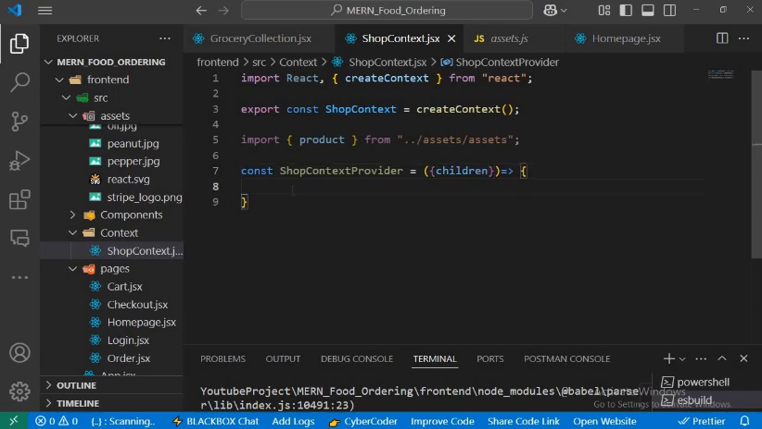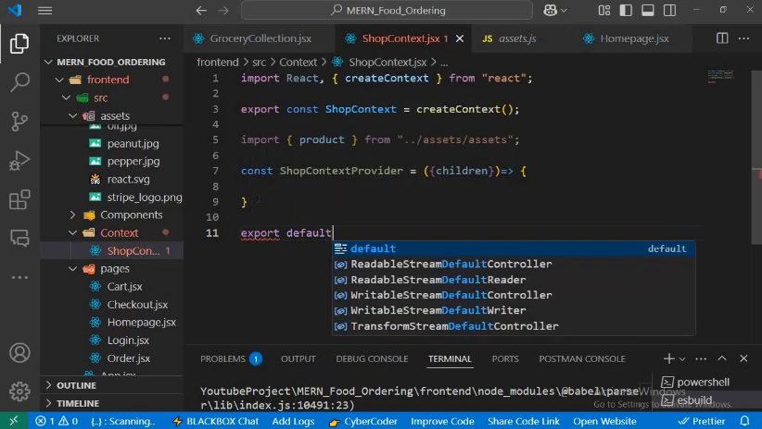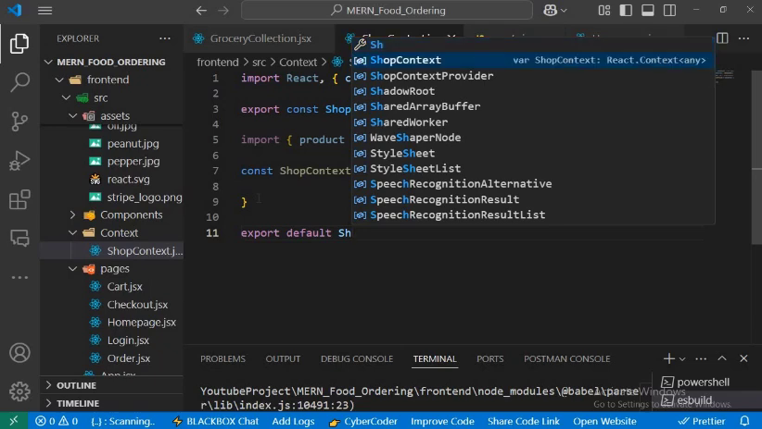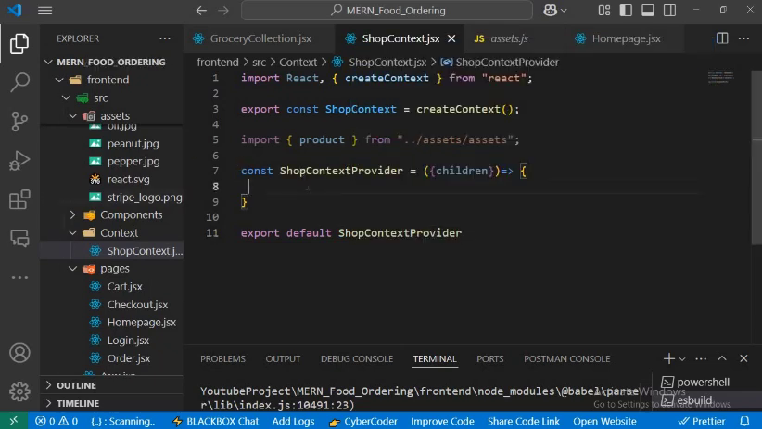So in our shop context provider component, we're going to create the state that will store all our products. We're going to write our functions, create state to store items in the cart, and all of that. But before that, we need to export the shop context provider. So we're going to export default ShopContextProvider. Okay, so we've done that now. We've exported. Then we're going to be providing all state values and functions to the children components.